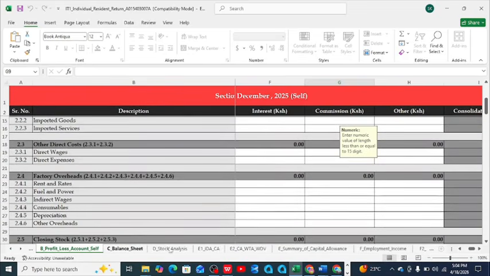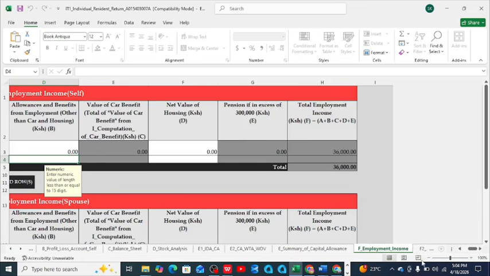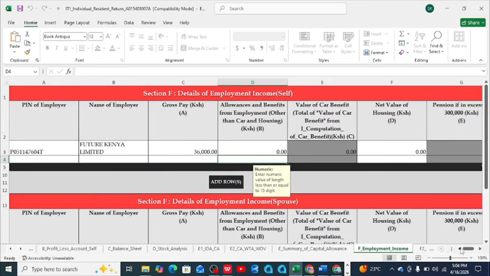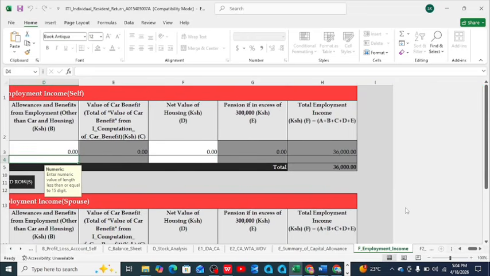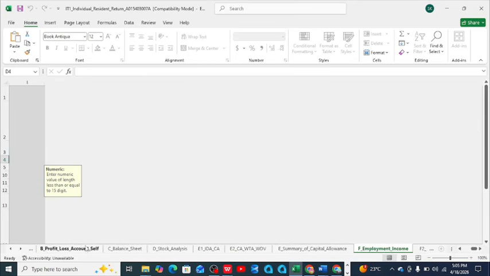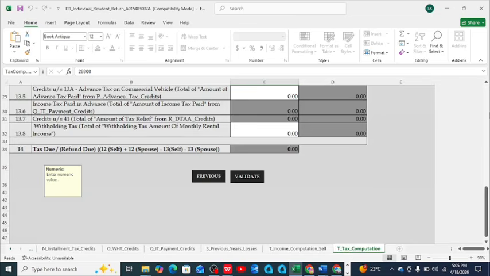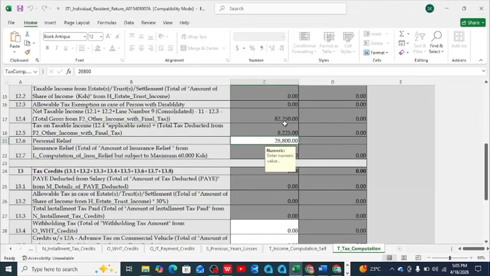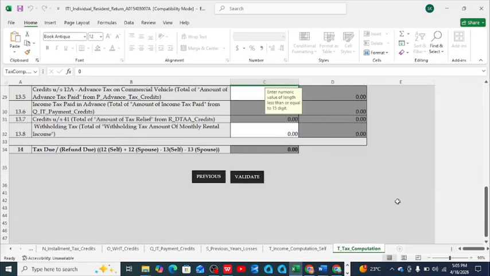But already the sheet is auto-populated when we come to them. When we come to the employment income, you can see the gross salary is input here. Any adjustment is put here. The total employment income is here. There was no housing and so on and so forth. Also, the tax computation is already done here. Let me come to the last sheet. It's already done here. As you can see, it is already calculated here. My tax burden is 0.